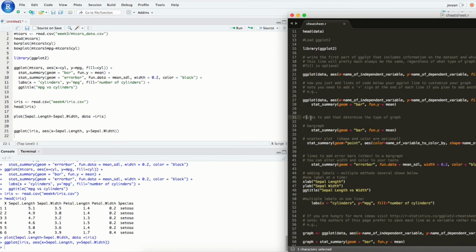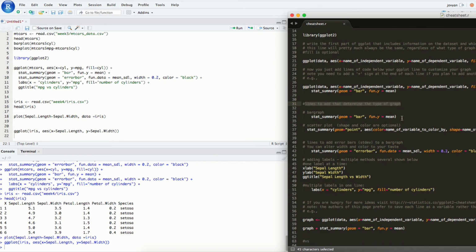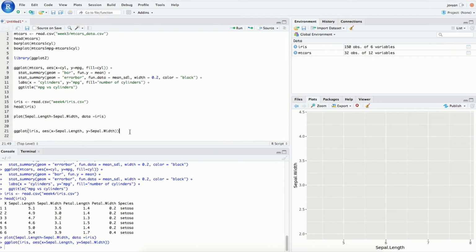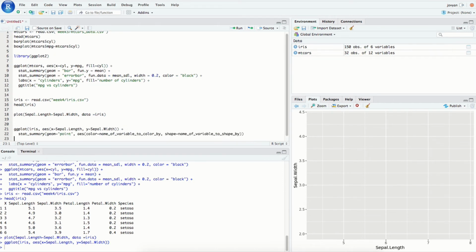So if we go down here to lines that will determine the type of graph, here's scatter plot. Rather than geometry equaling a bar plot, it's going to be a point plot. So scatter plots are just a series of points. And so we can go ahead and add plus here, and we'll paste that line in. And so let's look at what we got. We've got geometry equals point.